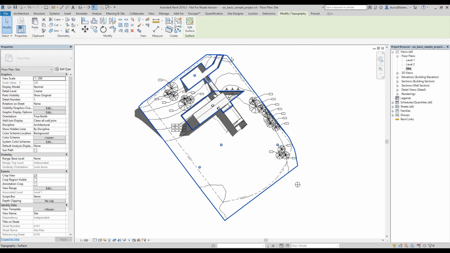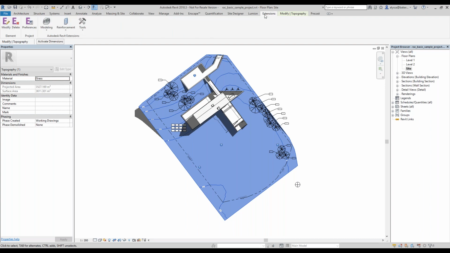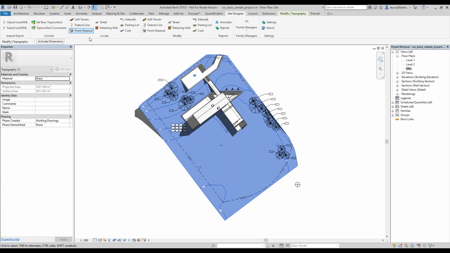Alternative ways of creating a topography would be using the Massing & Site Toposurface tool, or I've even seen people creating a mass site. So there are a couple of options to do that.